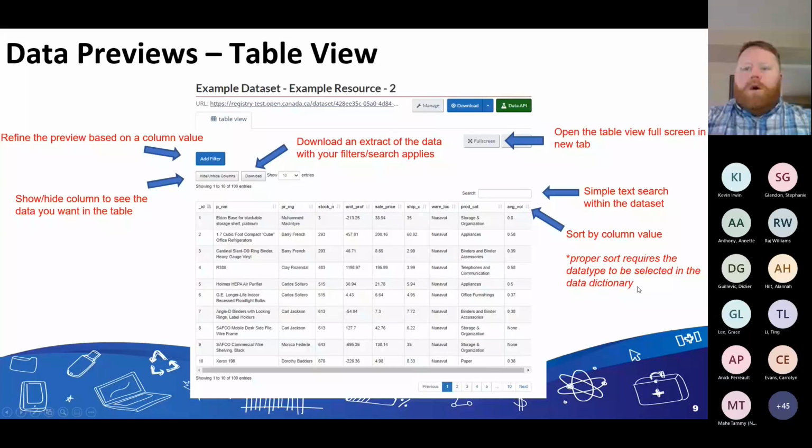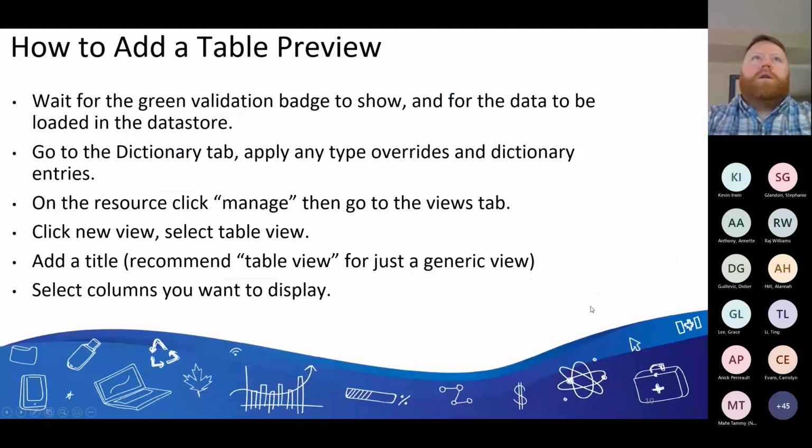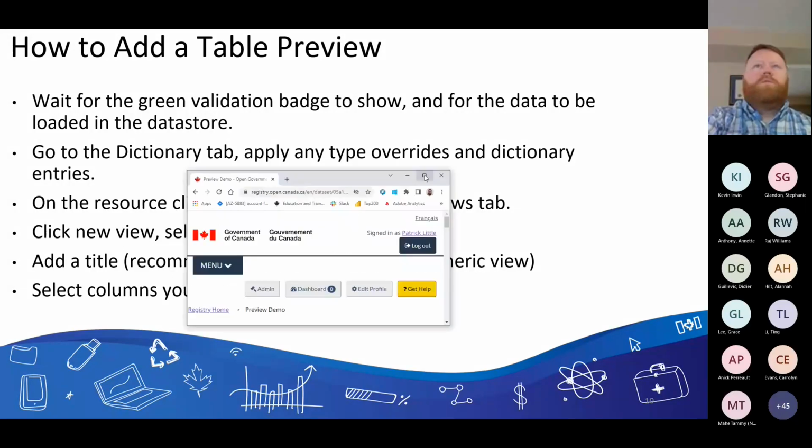So that's the functionality of the table view. We can look at this in a little bit more detail. So how would you actually go about adding one of these to the Open Government Registry? And it's fairly straightforward. We can actually show this in the registry rather than just talking about it.